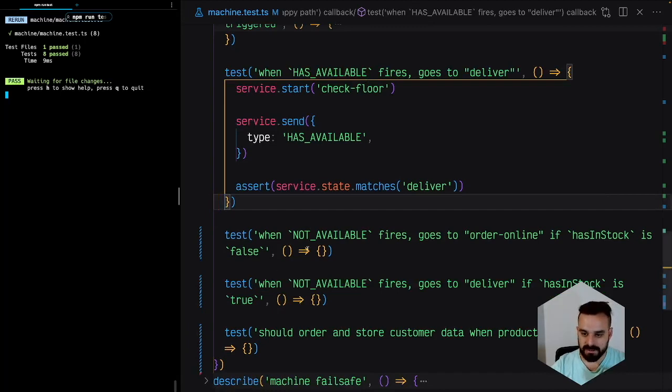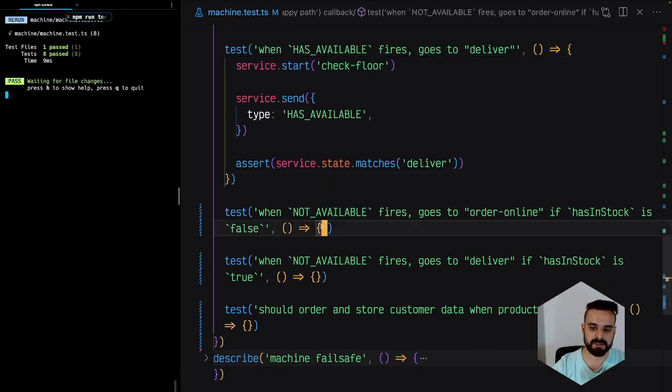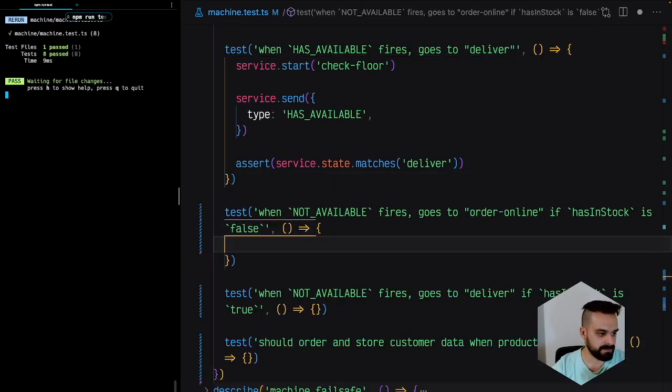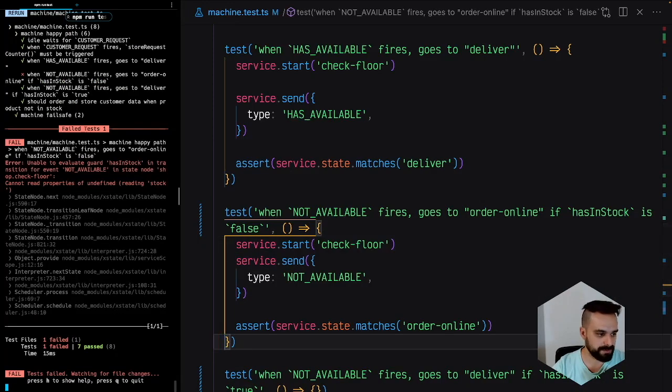And when notAvailable fires, we want to go to orderOnline if only hasStock is false. And then again, this one is pretty straightforward.